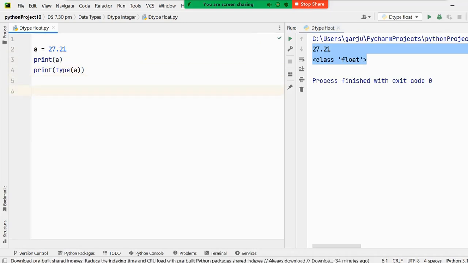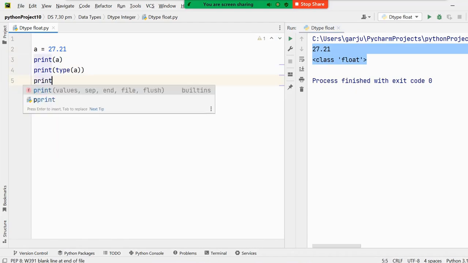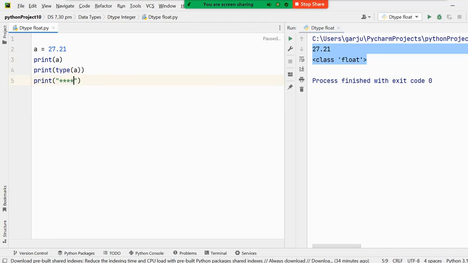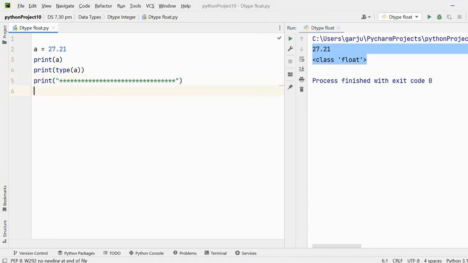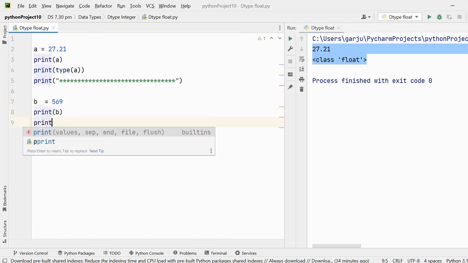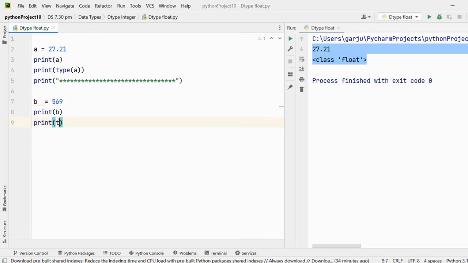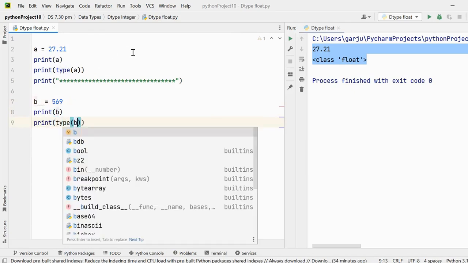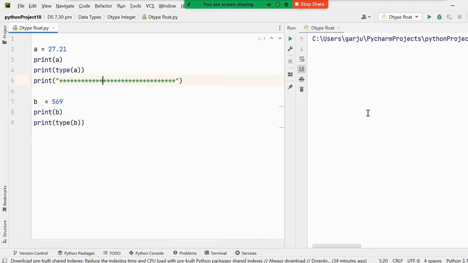If you want to convert anything into float, we will be using the float function. Now let's take an integer. I will give it as b is equal to 9. This is my integer. Now I want to convert this integer into float. Before that, I want to print type of b, which is nothing but int. Very well, we know that I will get an int.